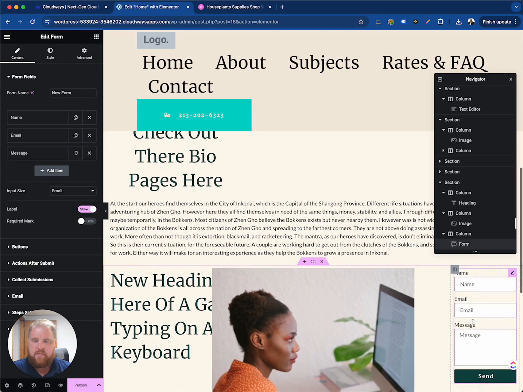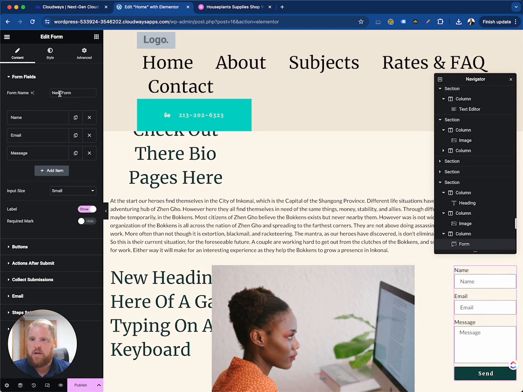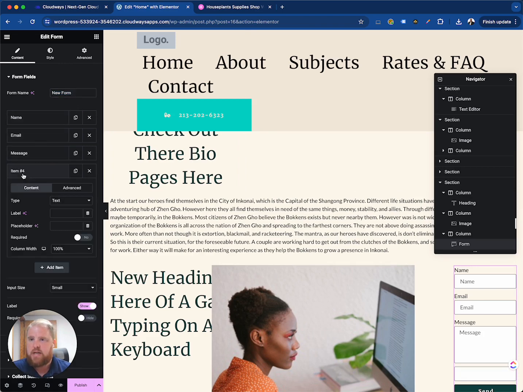Forms are pretty straightforward in Elementor, so you can create a new form, make sure you name it. Typically, you want to name it the page that you put the form on, because whenever you receive a submission or an email for that form, it'll tell you what the page name is, so you know where it came from. So typically by default it has name, email, message. You can add other fields in here, so you can do telephone, URL. You can add a checkbox, a drop-down selection, a radio selection, number. You can have people upload a file, that kind of stuff.